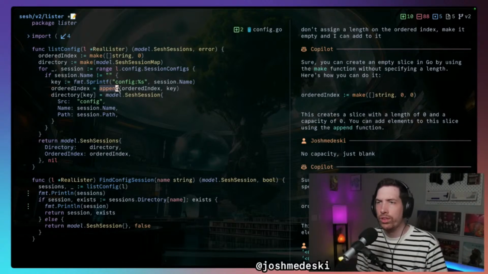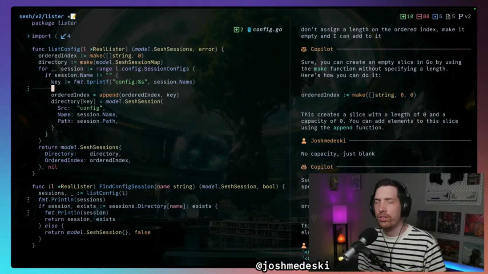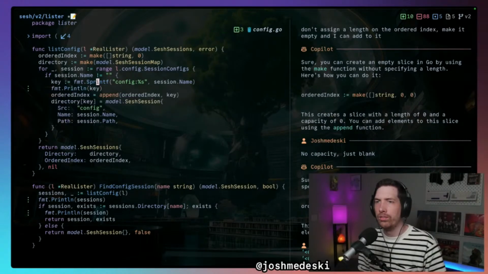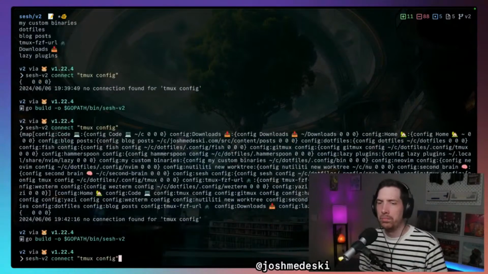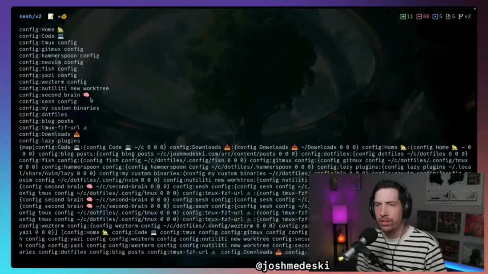Is it the ordered index thing that I'm doing here? And the directory key, we're assigning that key. So key. Yeah, these keys look fine. Why do they come out like this with the C? Oh, maybe this is the... I'm looking in the wrong place, aren't I?